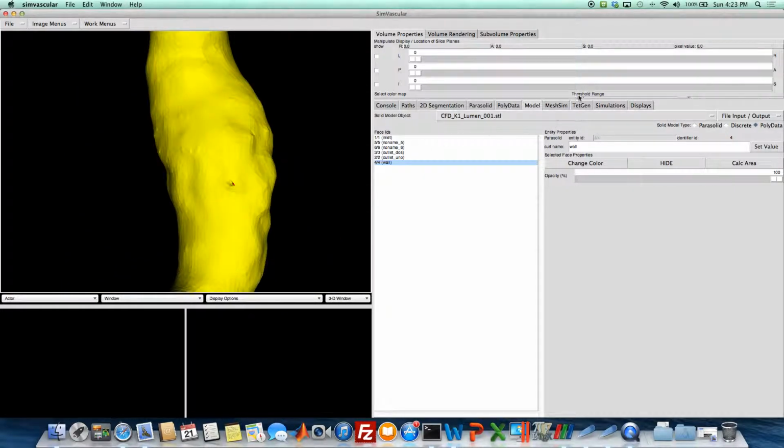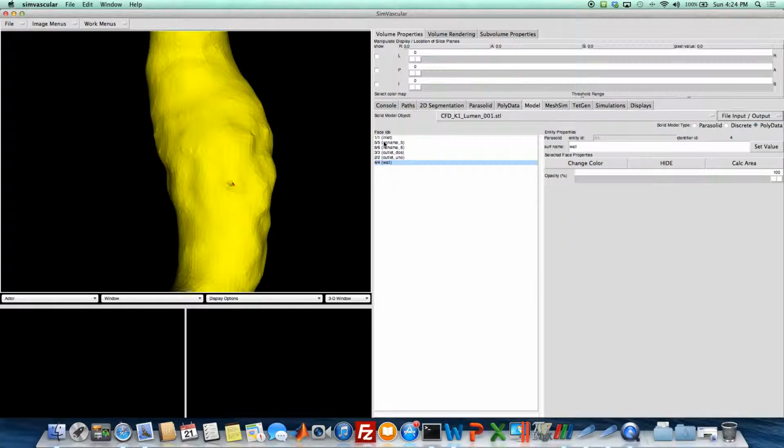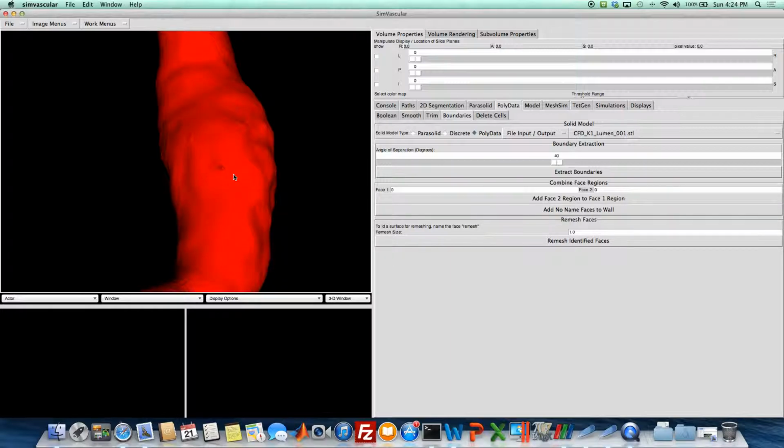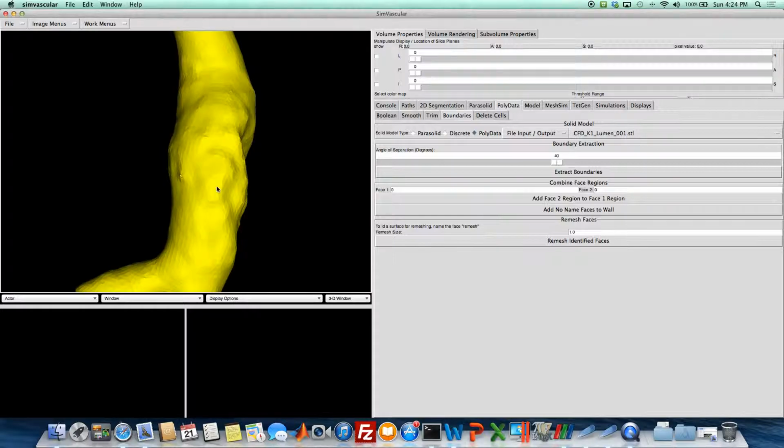What we want to do to these is go back to the PolyData tab, and there's this add no name faces to wall. So we can go ahead and do this, and this will add these surfaces that still have no name to the region that's named wall. If you haven't named a region named wall, this filter will tell you that you don't have a region named wall, and you'll have to fix that. But we'll do that. And so now if we take a look at that, they're now the same region.